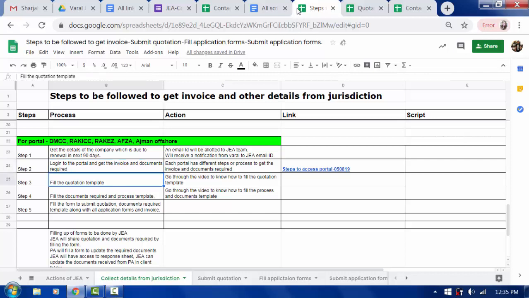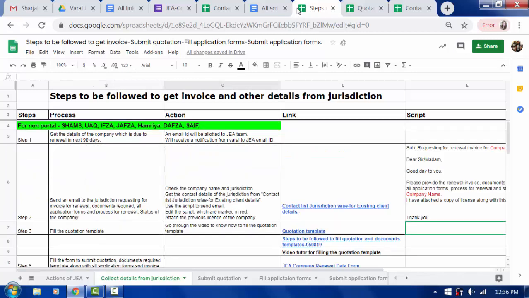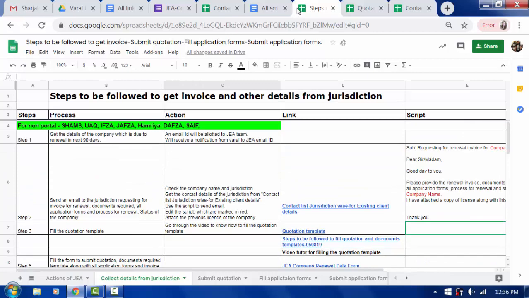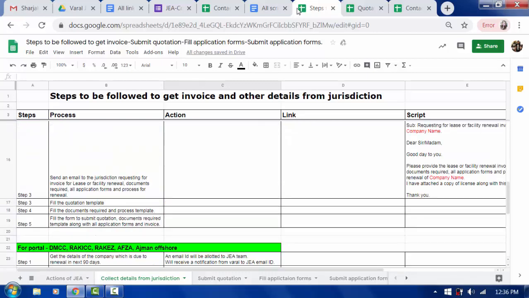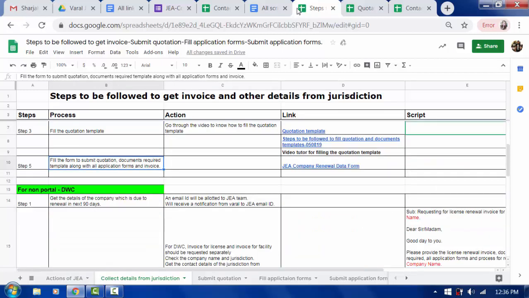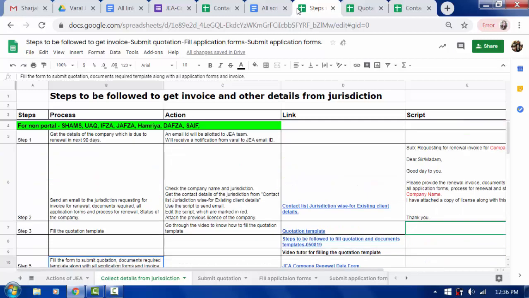Once you get the details, you can fill the quotation. The same process you can follow over here. You will fill the quotation and then submit a form to update this quotation to PS. This will be the first stage, that is, you will get a notification, send an email or collect details either through email or through the portal. You will collect details from the jurisdiction, and once you get all the details, you will fill the quotation. Once you fill the quotation, you will submit it through the form. This will be the first process.